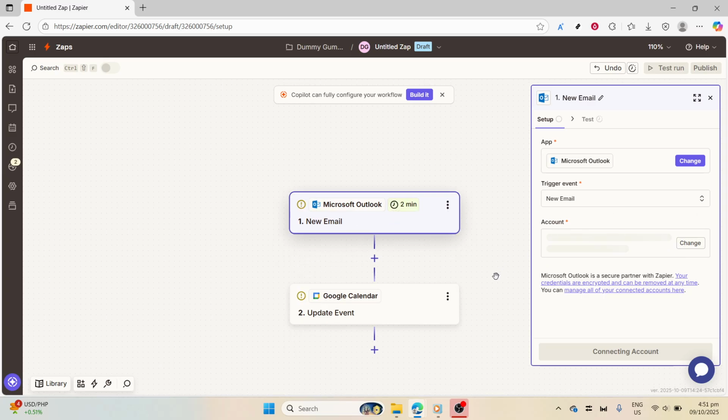Once everything is set up, it's time for the final step, testing and publishing your Zap. Clicking Test and Publish will activate your workflow. This test is crucial as it confirms everything is working properly before the Zap goes live. And there you have it. With just these steps, your Outlook events will now automatically sync with your Google Calendar.